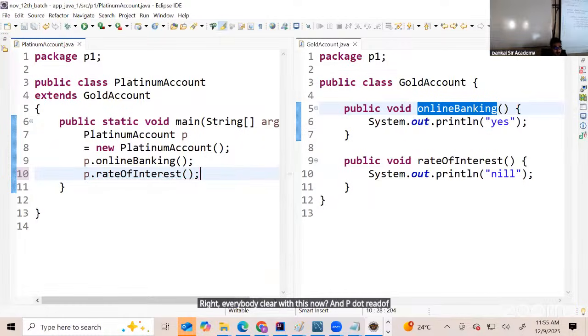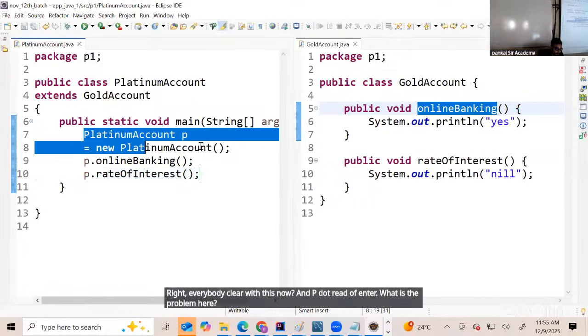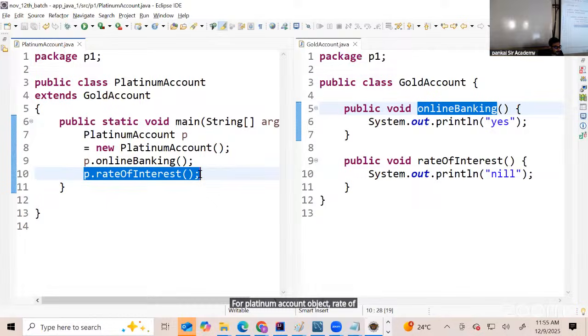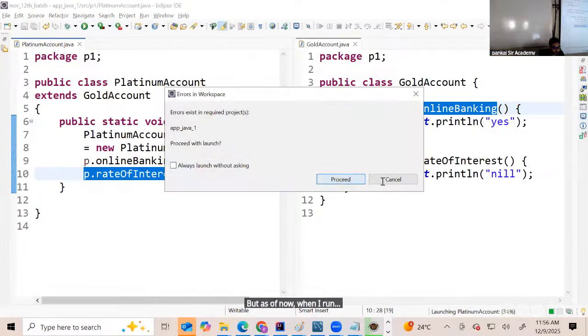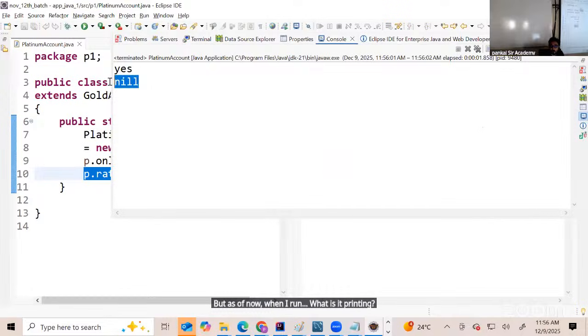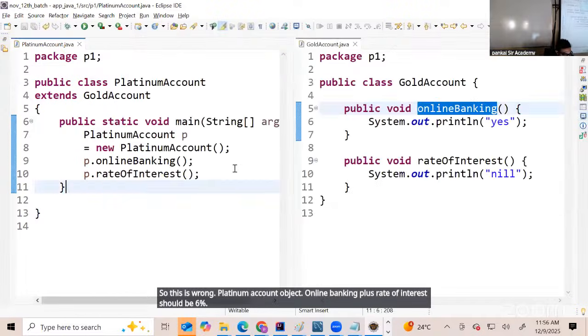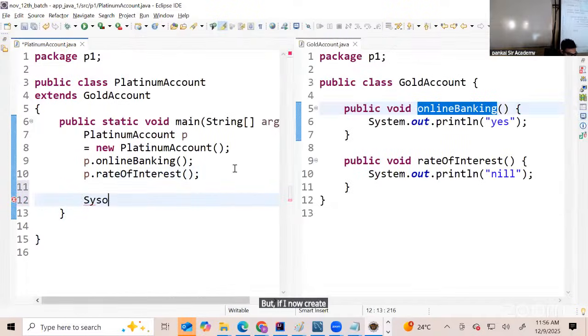What is the problem here? For platinum account object, rate of interest is not nil. But as of now, when I run, what is it printing? So this is wrong. Platinum account object online banking plus rate of interest should be 6%. But if I now create here, let me just put one small bifurcation.